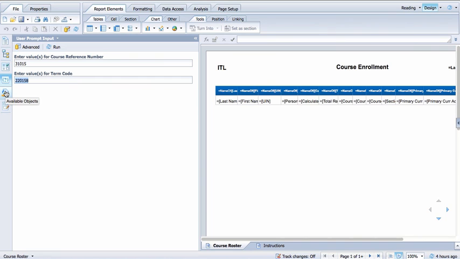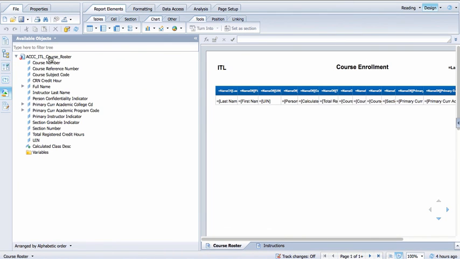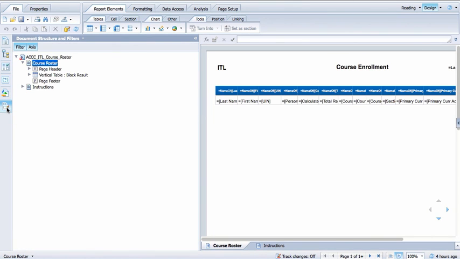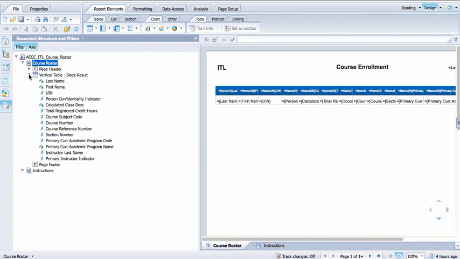We also have some options here of previewing what fields are available on our report, and we can drag them over to the design of the report. And also we can see just a general preview of how the report is structured.